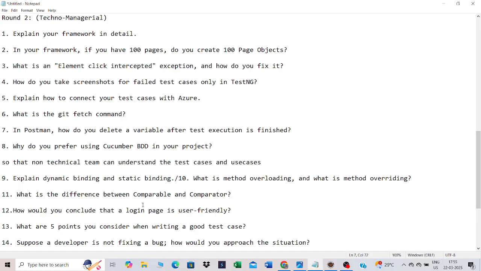Explain how to connect your test cases with Azure. So this depends, guys. If it is AWS, we can create an EC2 instance, and we can connect through our local machine to AWS using the SSH key. After that, we can start working on that particular machine, and then start executing your XML by making the changes in the base class.